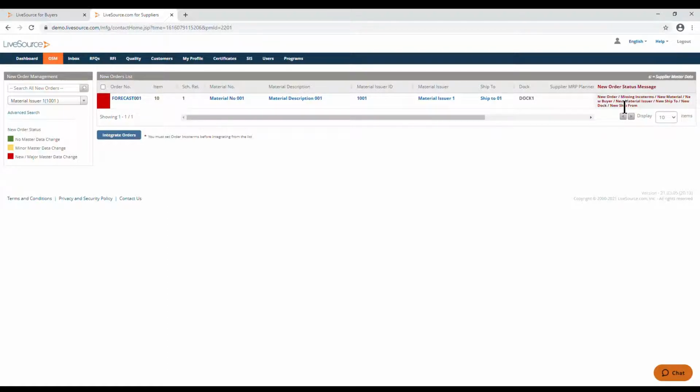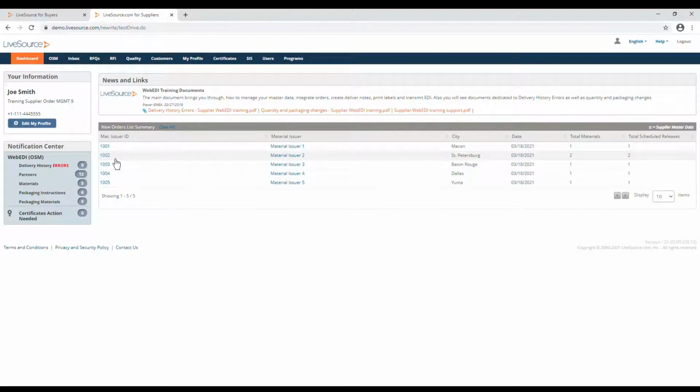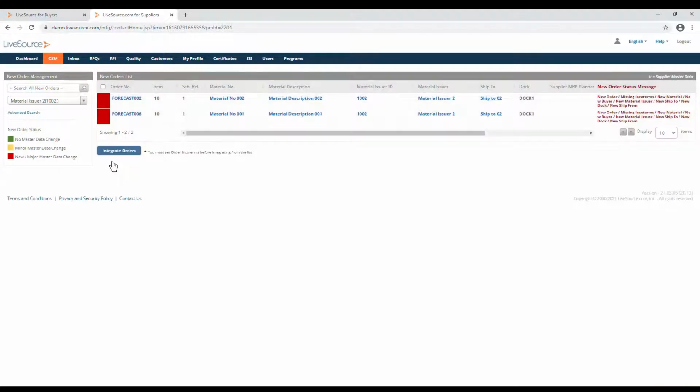So I'm going to go back to the dashboard now, and I'm going to open the second order just so you can see the difference when an order has two materials. So you can see this order has two materials. So this is from material issuer 2. There's two orders and two different materials. So I'm going to go back to the dashboard again.